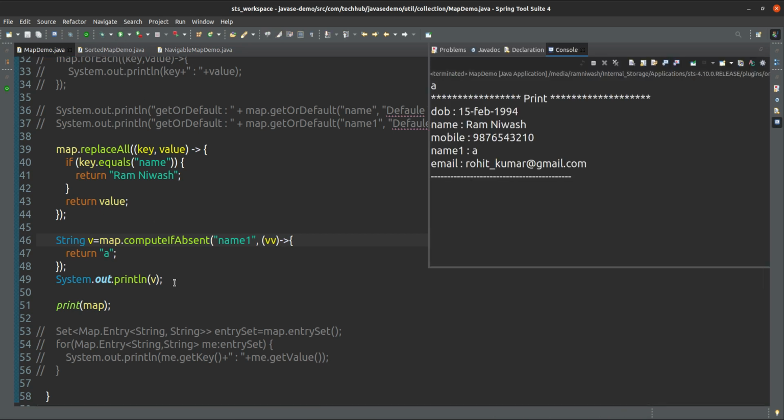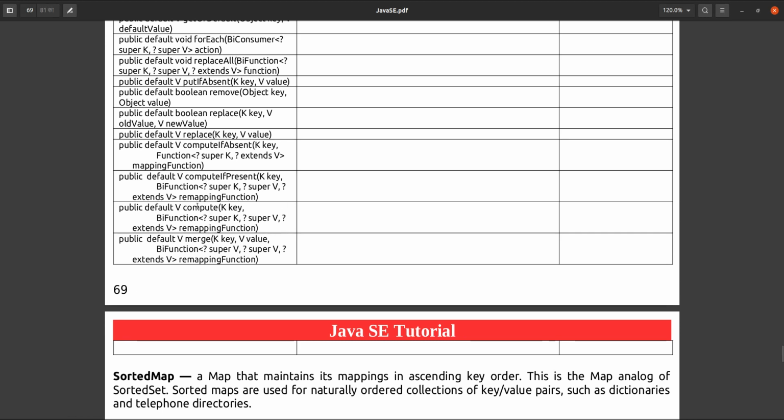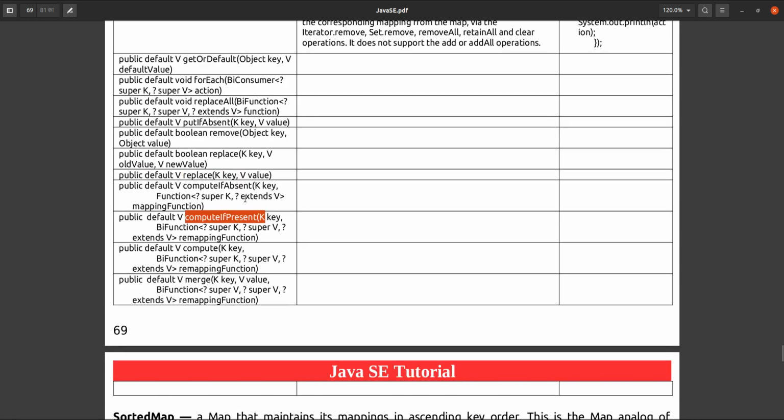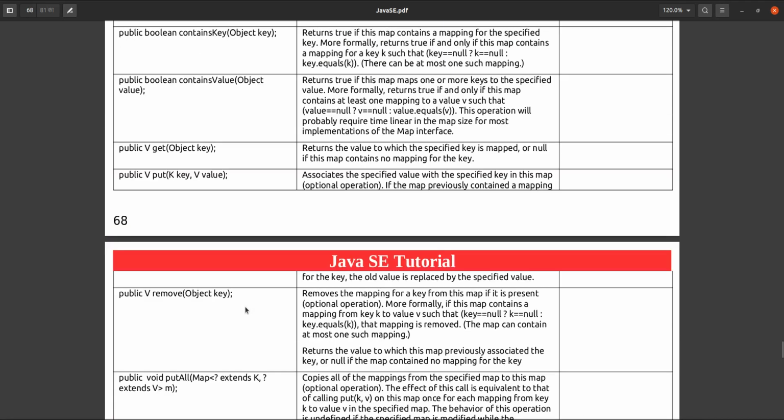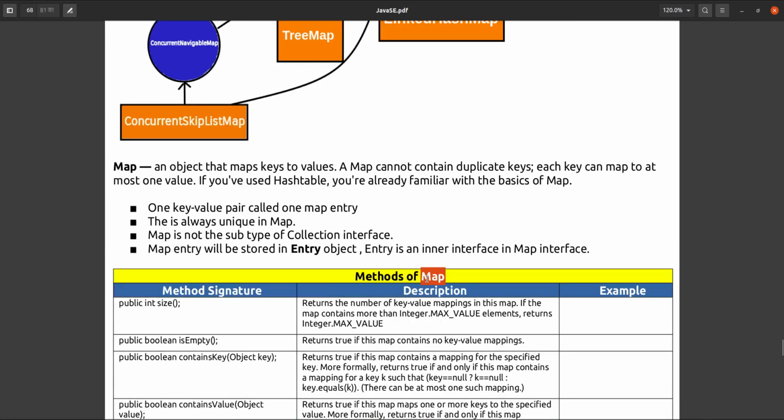So like that, a number of other methods are there, but I hope you are able to use them clearly, because the functionality is defined in the name itself. Compute if present, compute if absent. If it is present, then it will return the value. In the case of absent, if it is absent, then it will return. These are the methods that are defined in the Map interface.